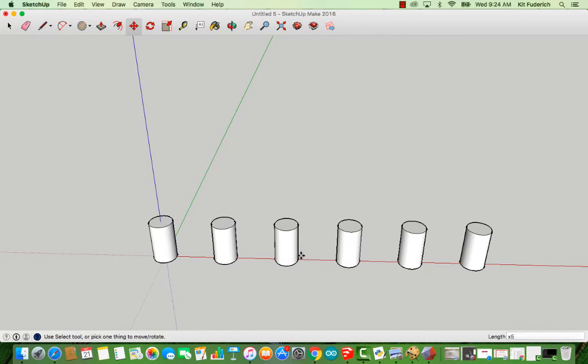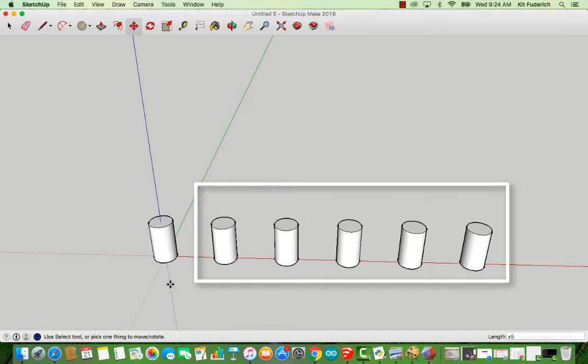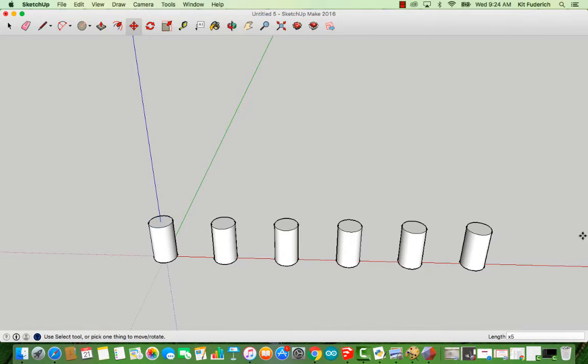There you go. 1, 2, 3, 4, 5, 6. Well, 5 plus 1, including the one that I repeated all of these from. So there's my array of pillars all along the red line.